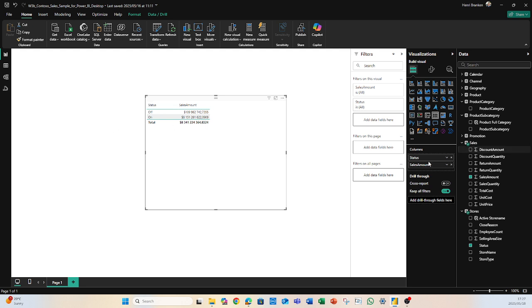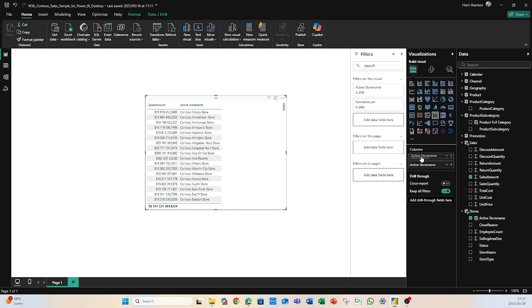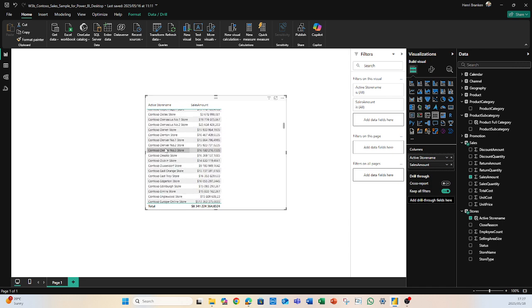So with the help of the newly created column, which is active store name, I can see more detail for my different active stores, and at the same time I am lumping all my data together for the inactive stores.